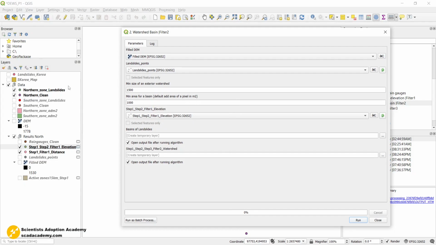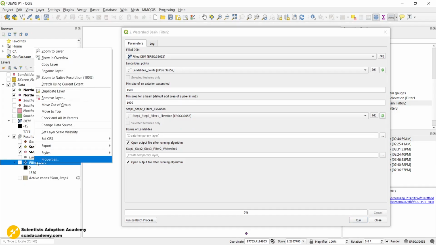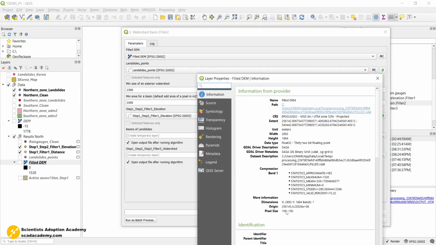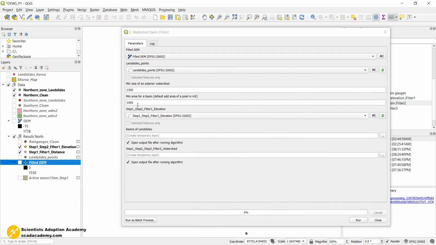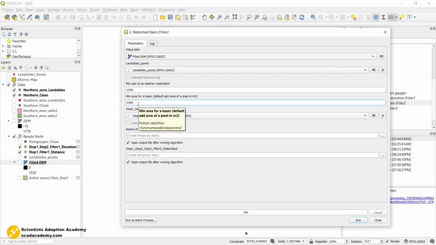Our pixel is 100 meters now, correct? This is the filled DEM. It's 100 meters, so what is the area of 1 pixel? It's 10,000 square meters. So if you keep 1000 here, it won't take it. It will take 10,000. So if you like, you can put 10,000. If you like, you can increase it and you will have a bigger basin. The minimum will be bigger. So let's just go for the minimum.